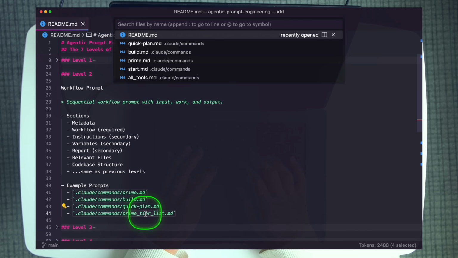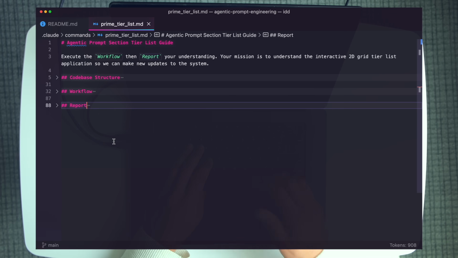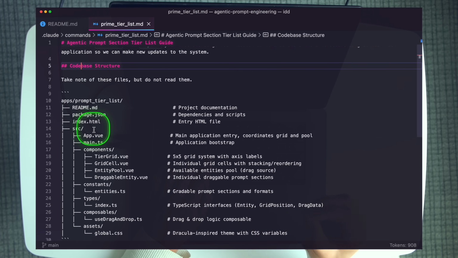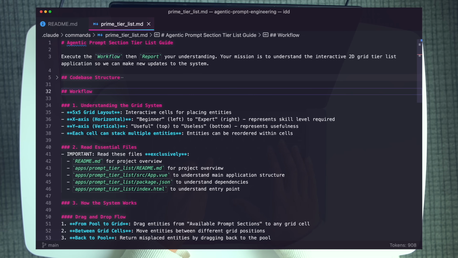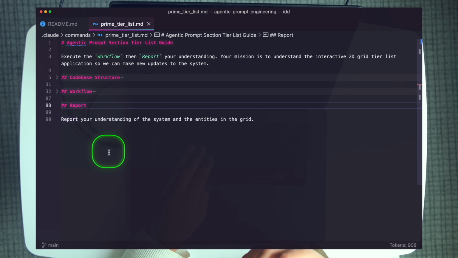We have the prime tier list. Okay. And I just want to show this off. We have one additional section here and we have no metadata. So notice this format, right? Title, purpose, and then we have code-based structure. This is a distinct section. We have our workflow, and you can see our workflow is getting a little bit more complex here. We'll break that down in a second. And we have our report. Okay, so just a kind of super simple blank report.